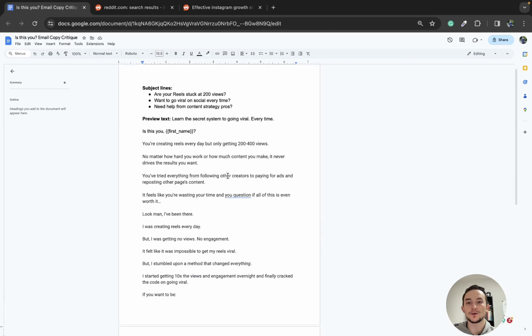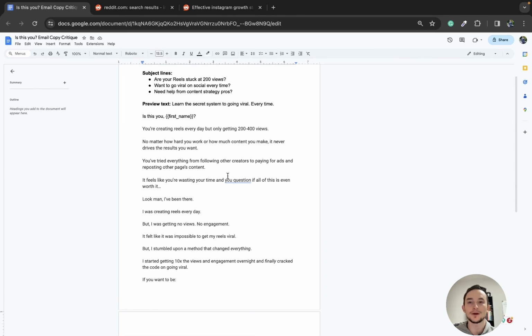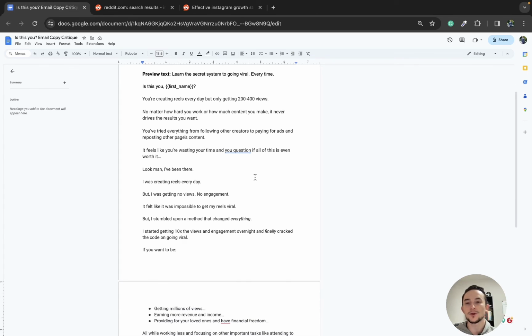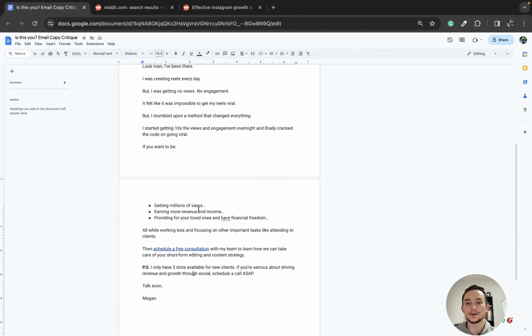You saw how it started and when we transitioned into it. This is a really fundamental staple email. We have good subject lines, the preview text. We're using personalization. We're hitting the pain point. We're talking about our own story. We're hitting the benefits of what we're offering. We have a call to action, urgency and scarcity. This is a pretty solid email.